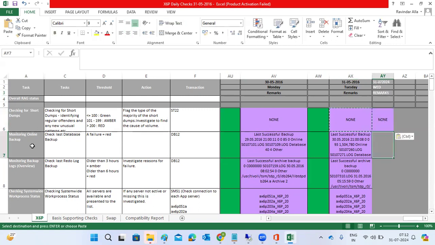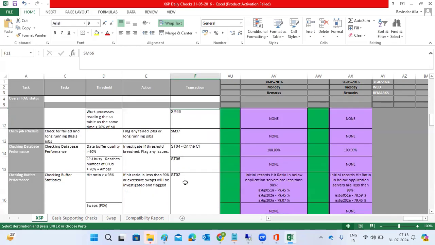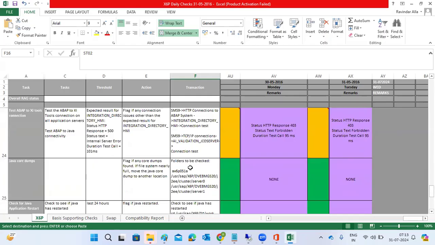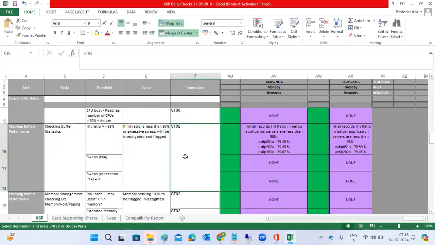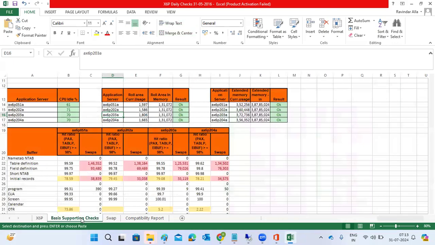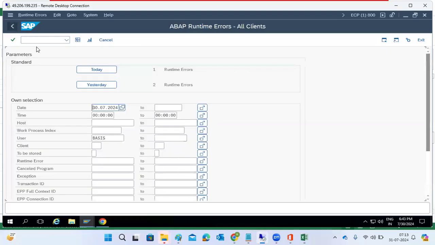Check the last successful backups. SM51, to see whether all the application servers are active or not here. SM66, SM37, ST02, ST06. All these transaction codes we have to perform on a daily basis. We need to check all the things here daily. So one is ST22, which is among the daily transaction codes.